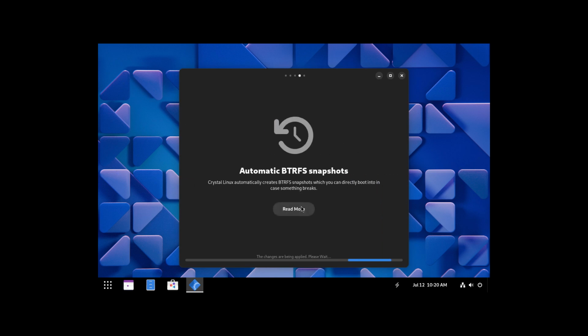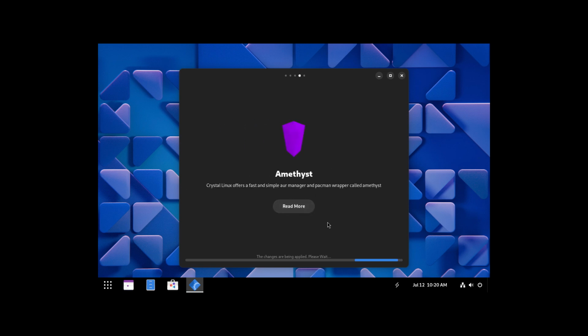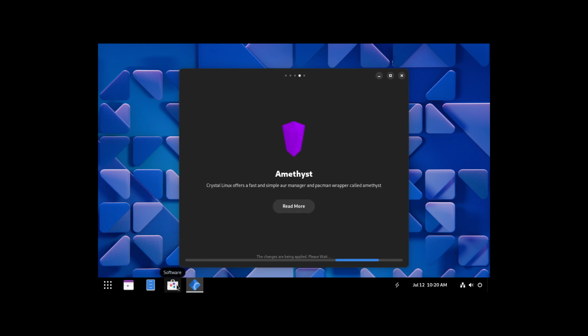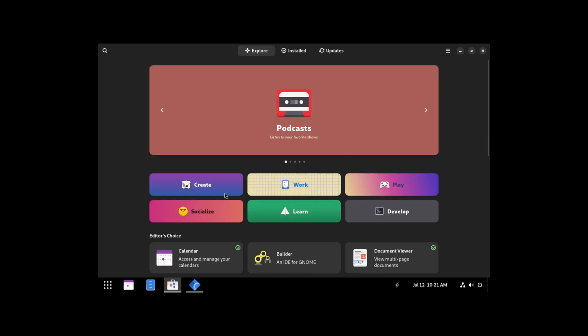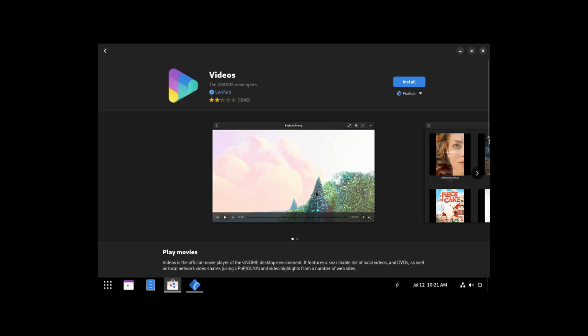Go away. Yes. Read more. Don't send me to the same thing. It's not sending me at all. Software. You know, GNOME Software application. Choose whatever you want to have. Flathub.